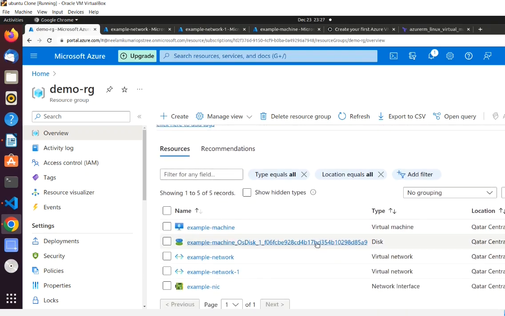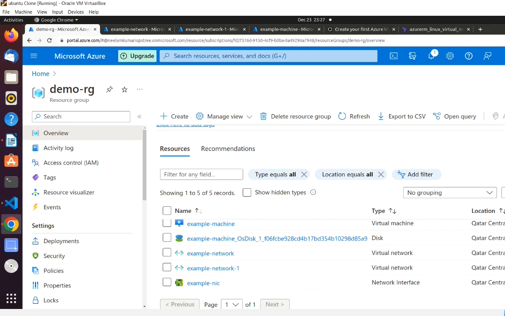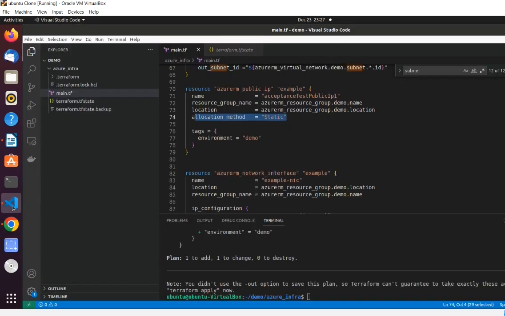You can see here is the resource group. In the resource group we are seeing all the resources which we have created in one place. That is not possible in AWS. That's the feature which makes it different from AWS at first look.